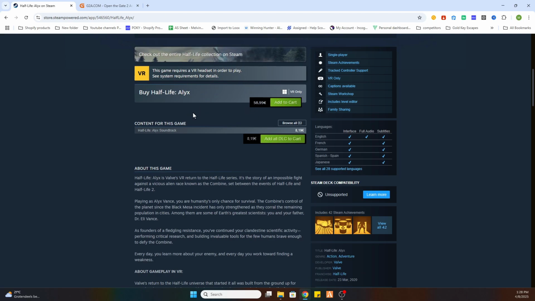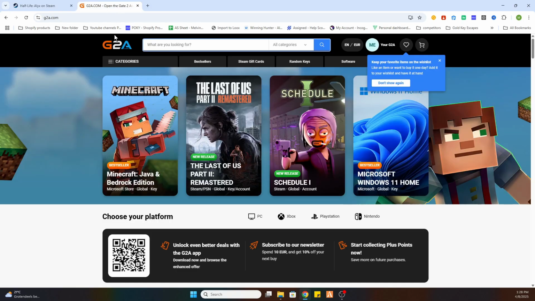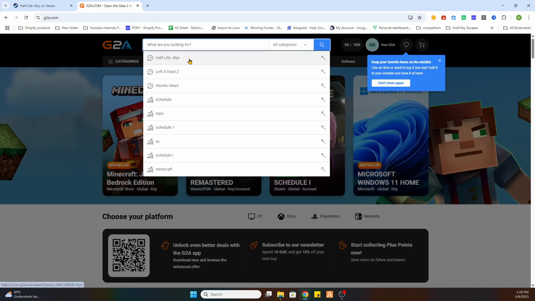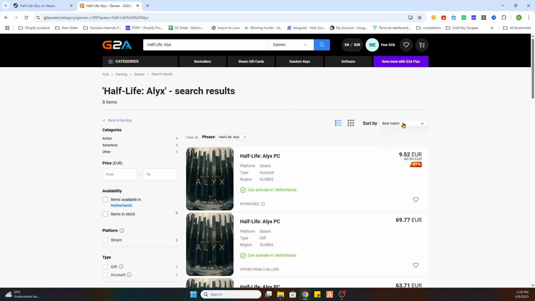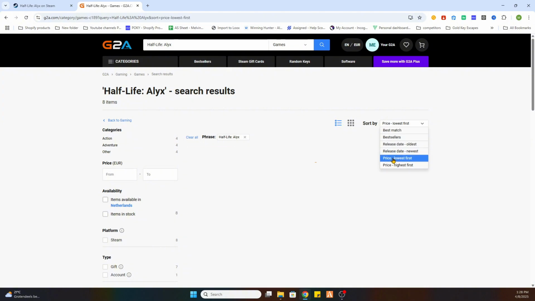And if we would like to get this game, then we need to go to the video description, click on the link where it says find game here, and then you will be redirected to this website. Now for the next step we need to search for the game again. Once you have done that, select games on the left side, and after that sort by price lowest first.